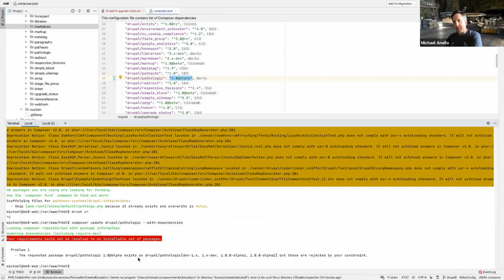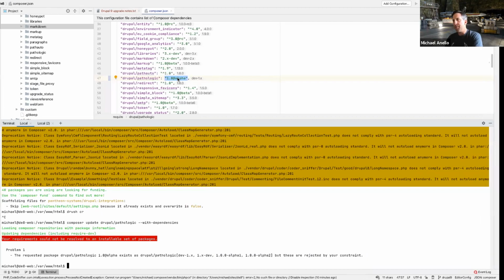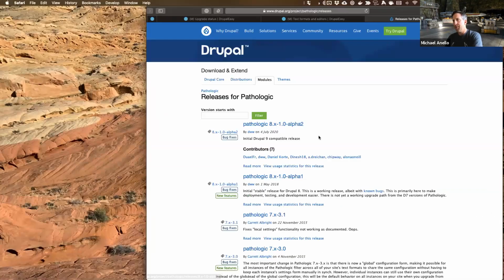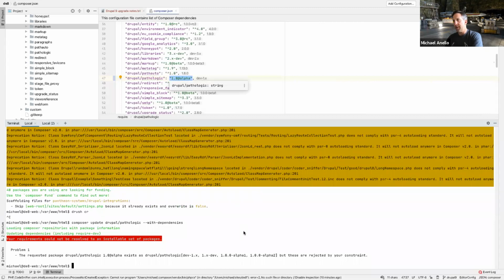The requested package exists as Drupal Pathologic, but these are 1.0 alpha 1. Why is that? All right, well, I guess I have to just do exactly that. I don't know why this alpha should work. Oh, you know why? Because I don't have the caret in front of it. Bink. There we go. I was missing the caret.